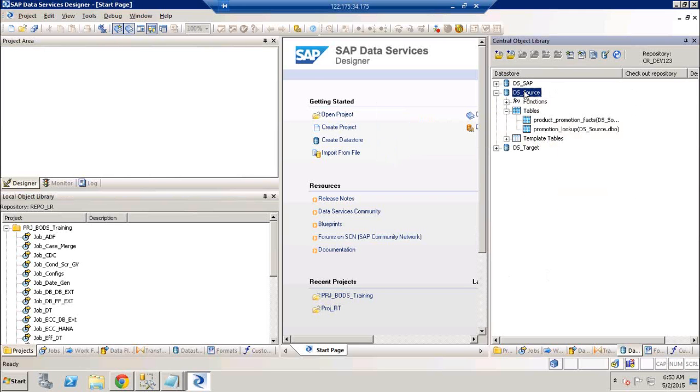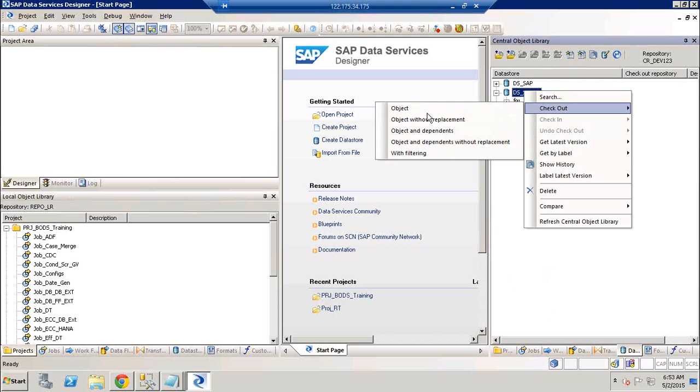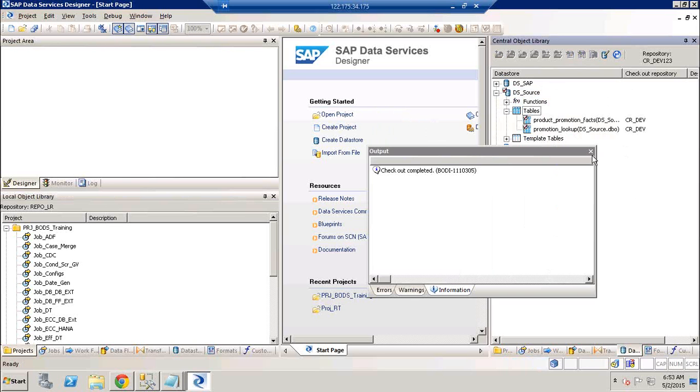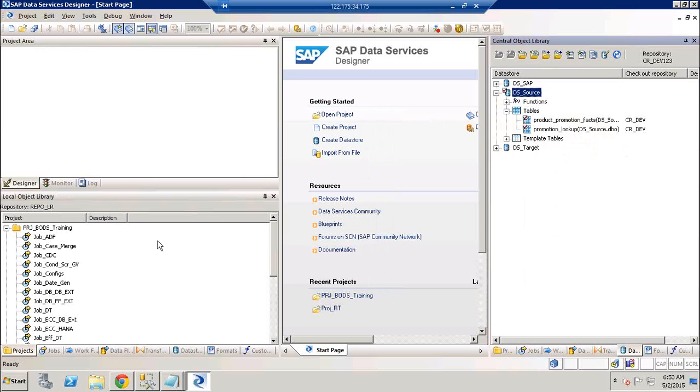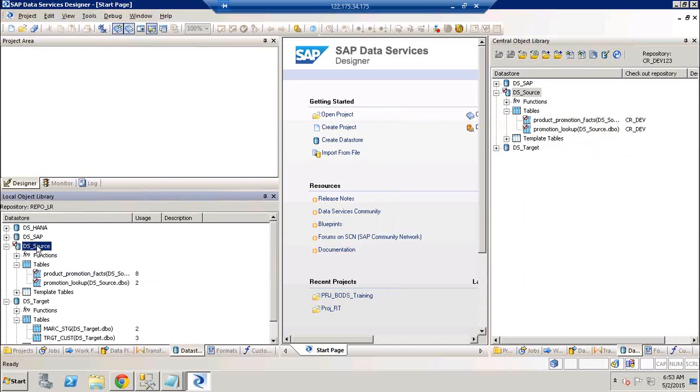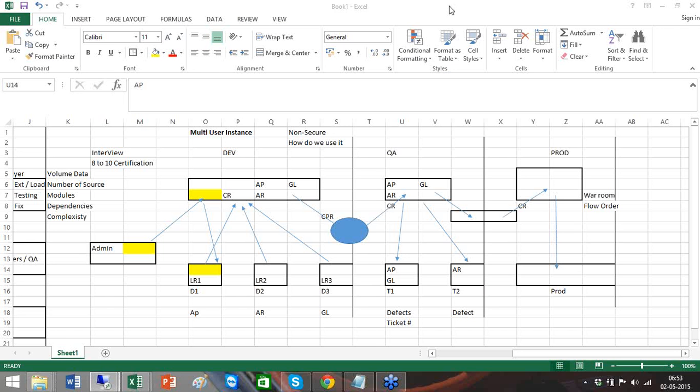Okay, so when I do a checkout, on the object, I am just locking this object with my local repository from where I am configured. So your checkout is showing in our local repository. And from the central object library, if we undo checkout, will it take out all the folders, everything, from the local repository?